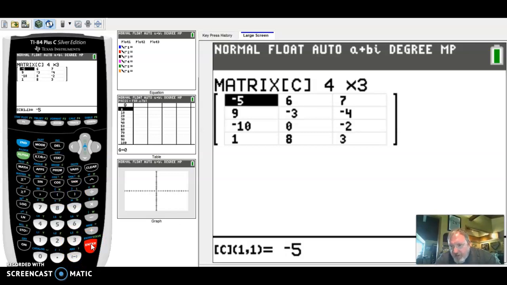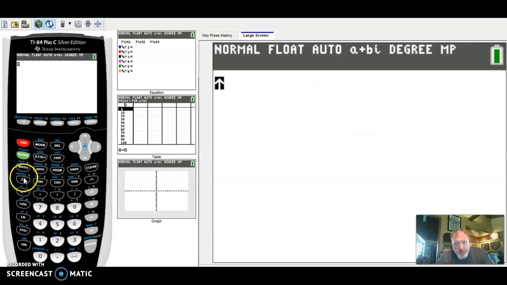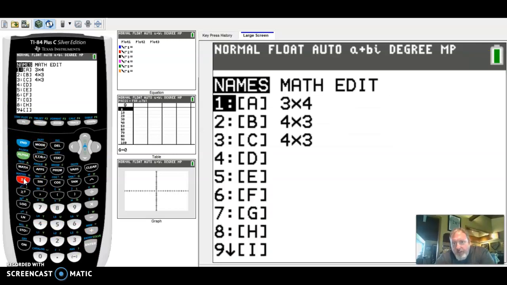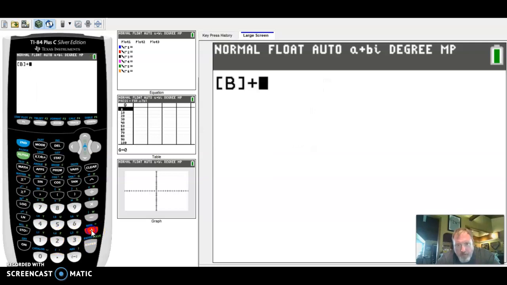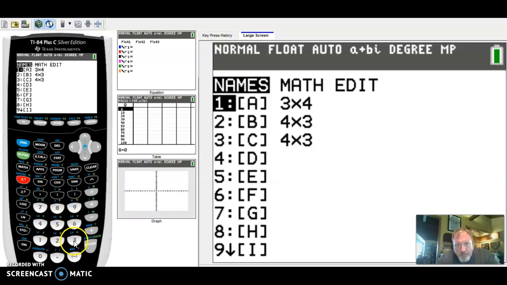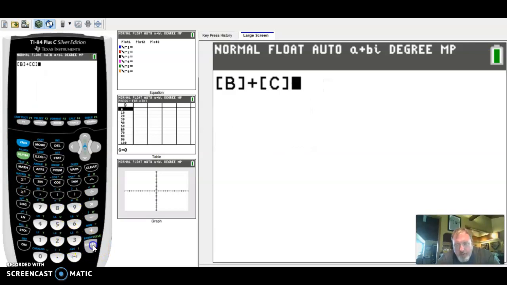So now I have matrix C, and when I quit out of this and go back to my matrix menu, you can see that B and C are the same size. So I should be able to add them now. And so what I'll do, I'll select B, so choice 2, plus, back to our matrix menu, and we'll choose C, and we'll hit enter.